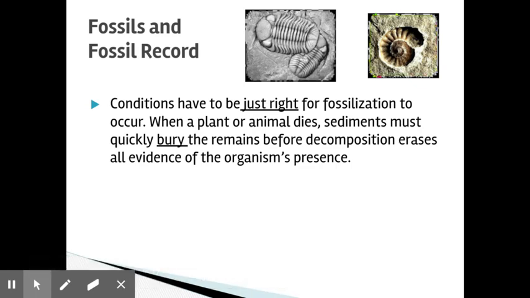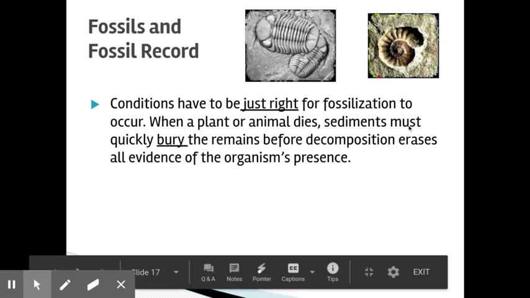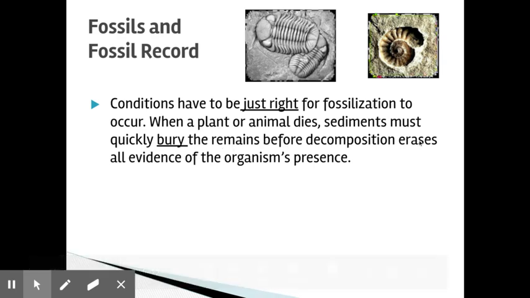Going back to the example of fishy, if the fish were to decompose before being covered up by the rock sediments, then he just becomes part of the new rock. His body pieces have broken right down into dirt, and it just becomes part of the new sediments of the new rock. But if the plant or animal dies and the sediments quickly bury the remains before decomposition erases all evidence of the organism's presence, then the imprint will be left in the rock.